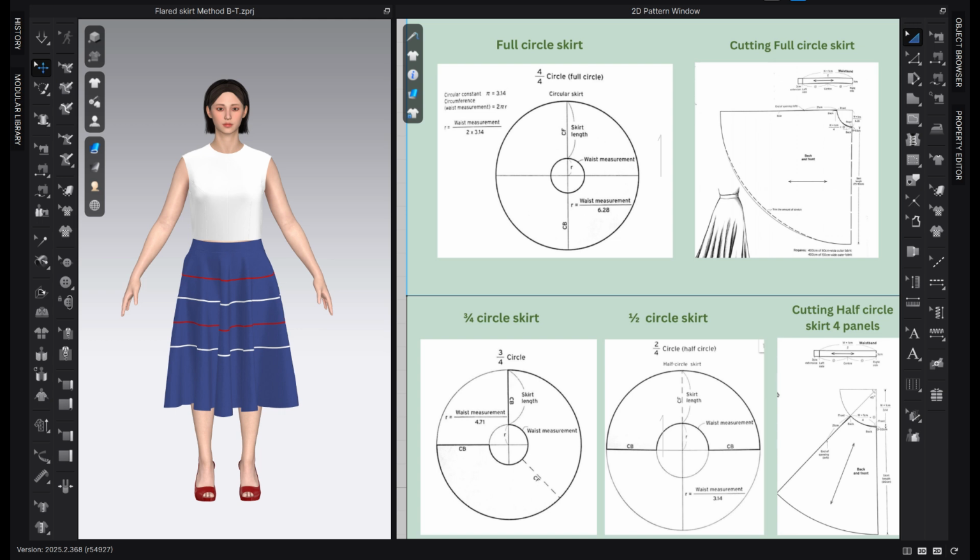Welcome to the 7th episode of Skirt Pattern Making with Bunka method. Today we are discussing how to create a flared skirt with drawing circles. We'll work on full circle skirt, half circle, 3/4 and quarter circle skirts.